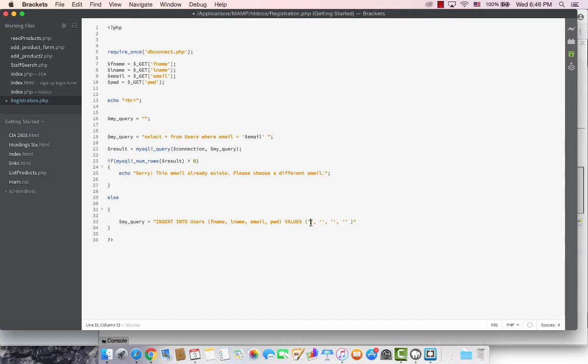And here you need to put all these four variables: fname, lname, email, password. Notice the order is very important. You're saying insert fname, so this will be the first position, so fname should be here. Lname second position, email third position, pwd fourth position. So the variables should also go in the same way.